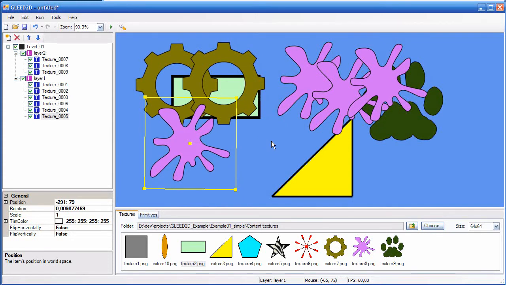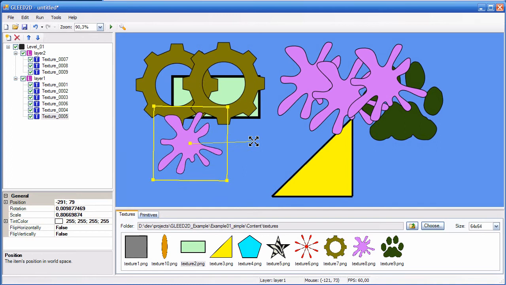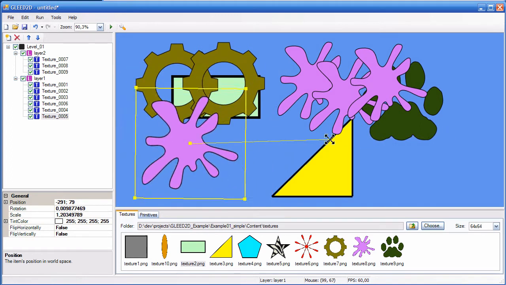Scaling is done in a very similar way. You just right-click anywhere once an item is selected. And then you have the same thing. The mouse cursor changes and a line is drawn to the center. And now you can move further away or nearer to the center. And then you scale the texture.